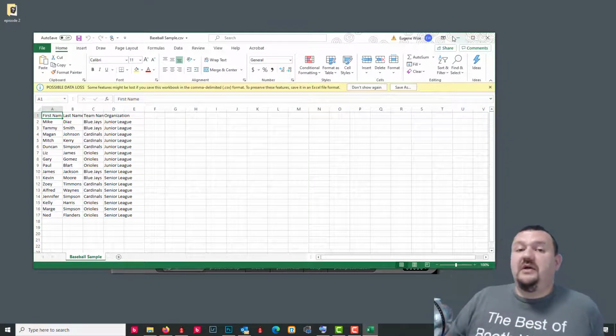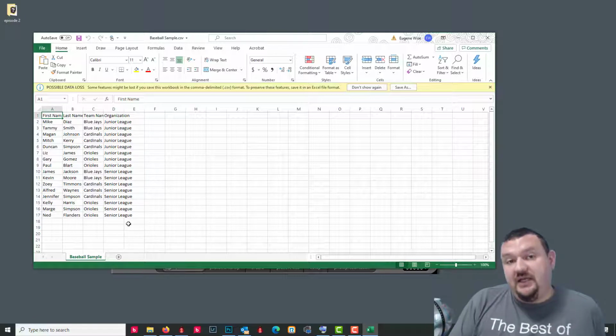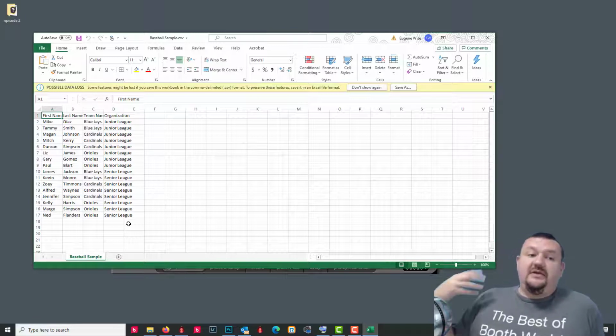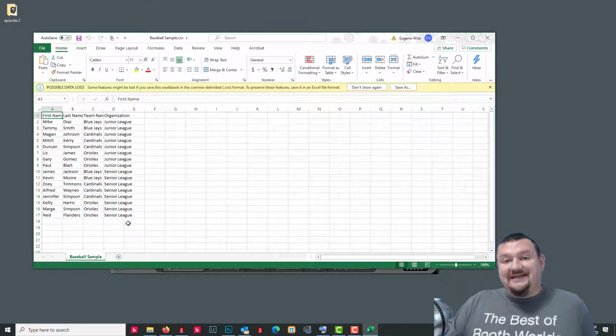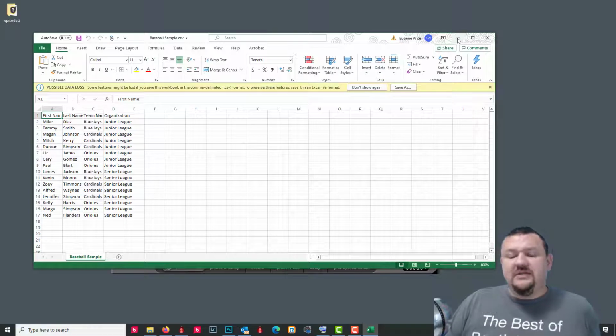Now you can build your own templates and have different fields for if you wanted to have their position in a band, the instrument they play, or let's say their teacher's name, depending on the type of organization that you are photographing. So we have first, last, team, and organization.